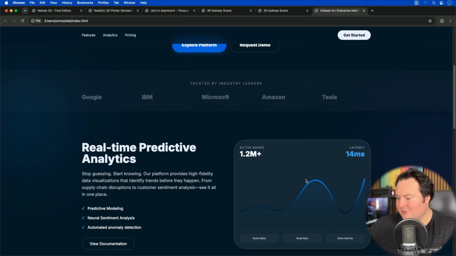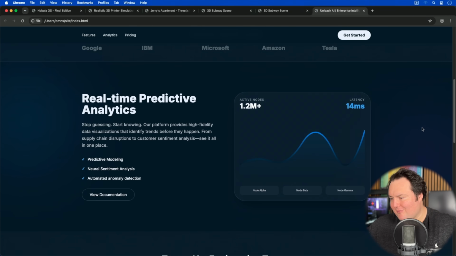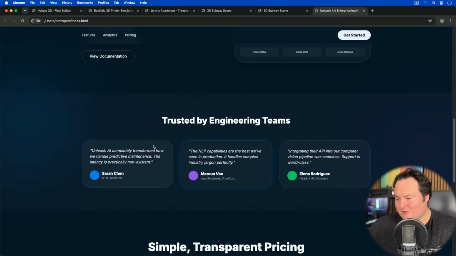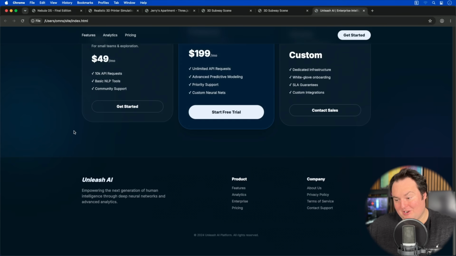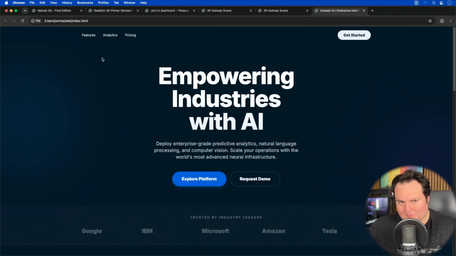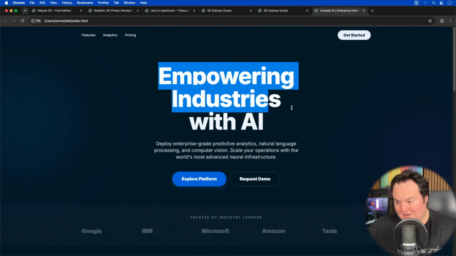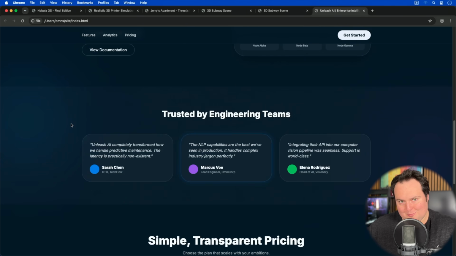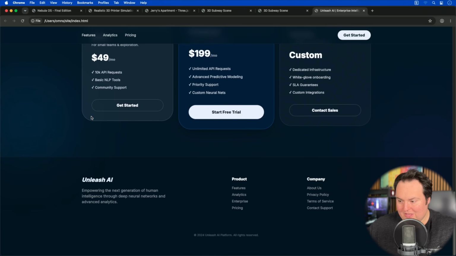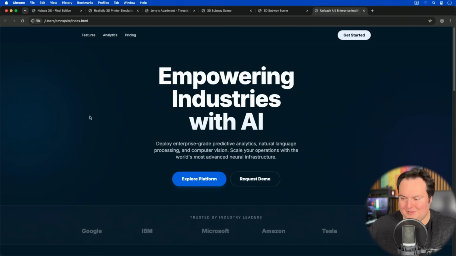Okay, good. We do have a nice little interactive graph, or at least something that looks a little better, trusted by engineering teams, so it did add in the customer testimonials as well as the pricing cards. I'm going to say, for a 12 billion parameter model, this is not a bad front end at all. I'm actually quite pleased, and we have to remember this was just based off of an image reference as well, so this definitely warrants some additional front end capability exploration in my opinion.